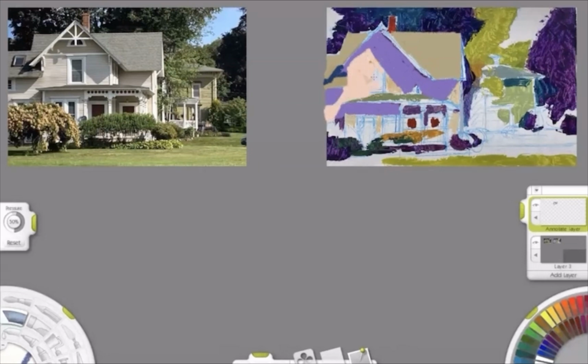So I'm only painting big shapes. I'm not getting into windows. I will later on in detail. I'm just trying to get the big shapes so that the house separates from the background of green trees. So just big shapes.